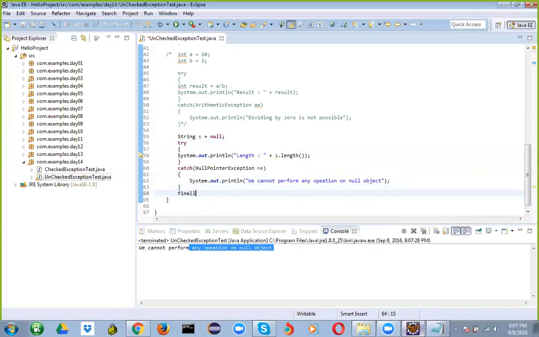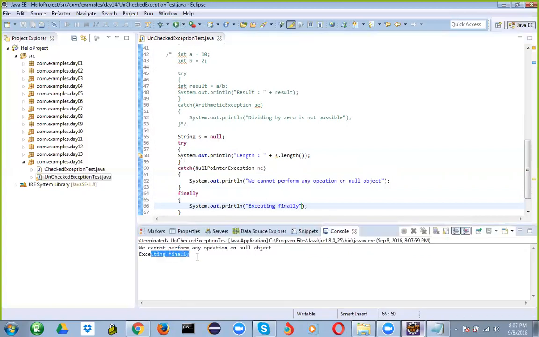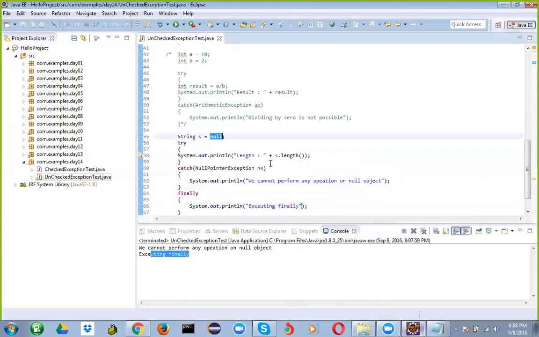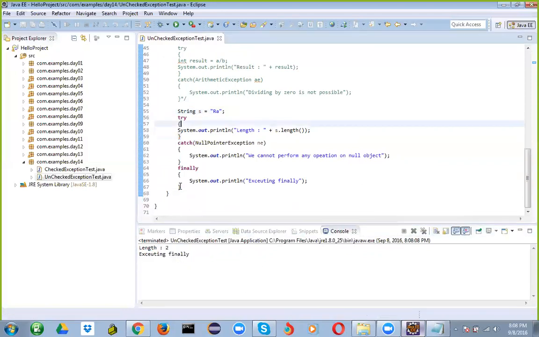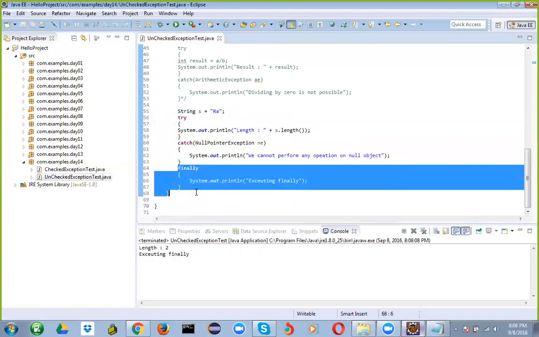I'm just writing a finally block here. Finally. So right now it's a negative case, right? In the negative case, you can see that it executes finally. And in the first two cases, it also executes finally, right? So in either case, finally is going to be executed.